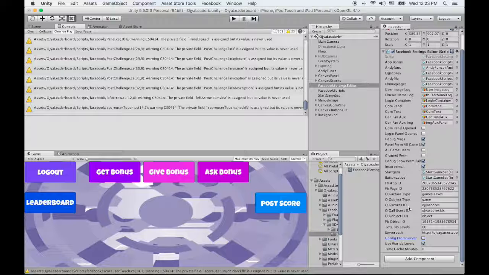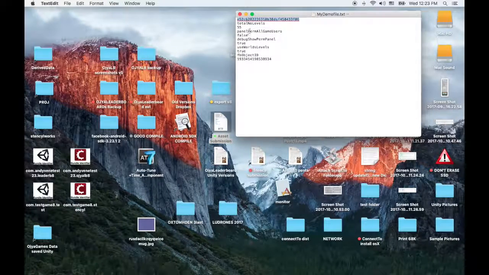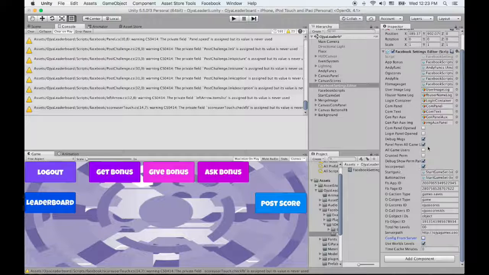So if I go now, let's change the all game users setting, because I'm using the server now. Let's say true and save it. I just use my iPhone to change the file on the server. So I just made this panel permission all game users true, which is this one here, you know, just click here.